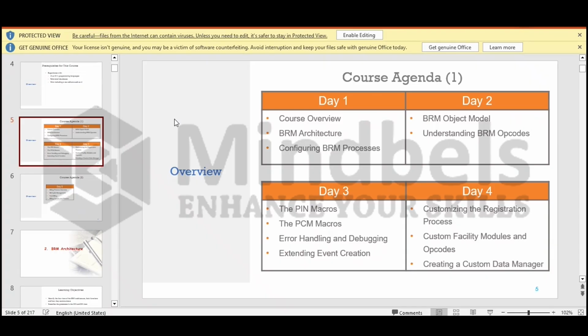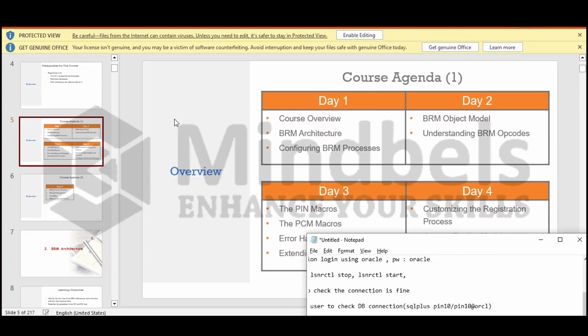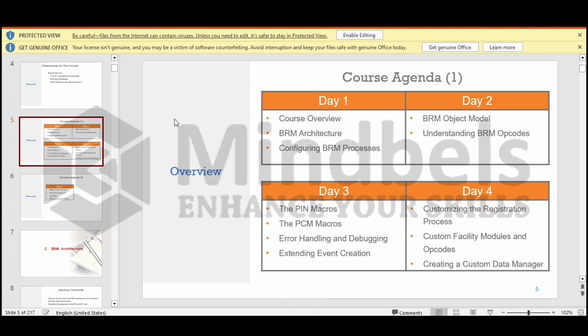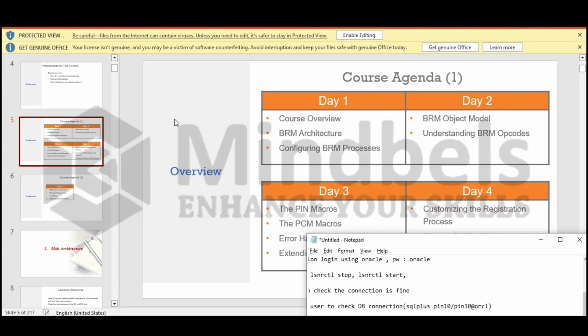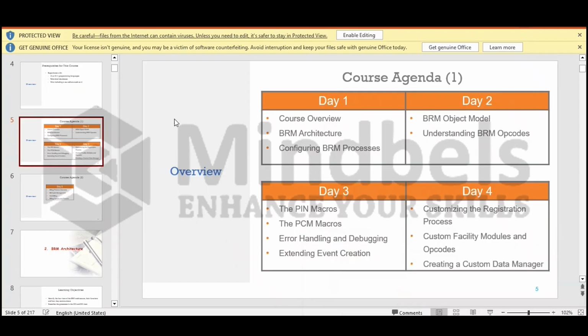I don't have BRM 12. I think it's 7.5 with some patch at 4 or 6. But BRM technical will be the same, irrespective of which version you are referring. So 7.5 is not very old, because it's just below BRM 12.